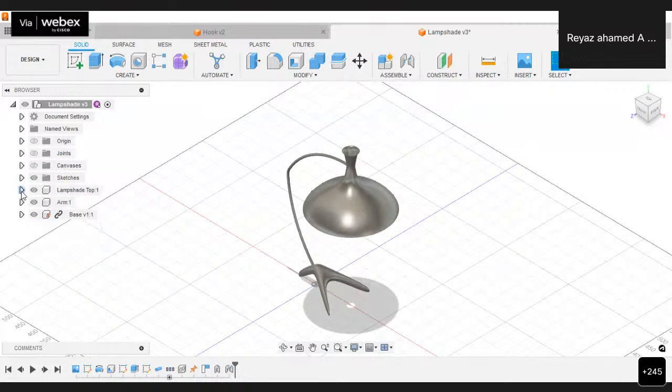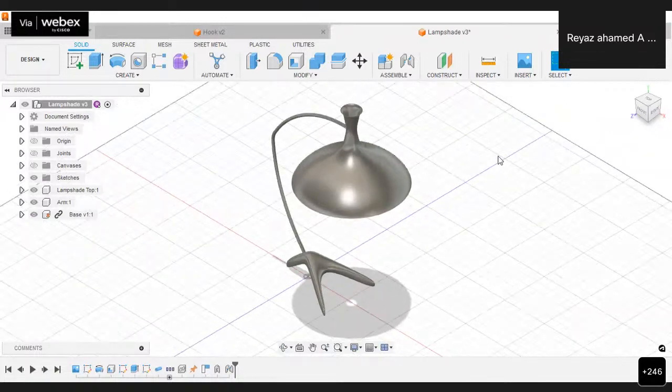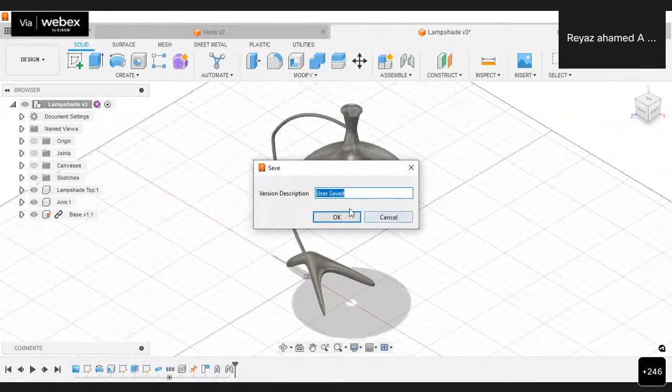And then the lampshade. In this lampshade top, the origin is again hidden, only bodies are visible. In the arm, the origins are hidden and only bodies are visible. Even in the base, the origin and construction elements are hidden. Only the sketches and bodies are visible. And even in sketches, if you expand that, all these sketches are hidden. Okay. So like this, you can view your model. So just save this one.